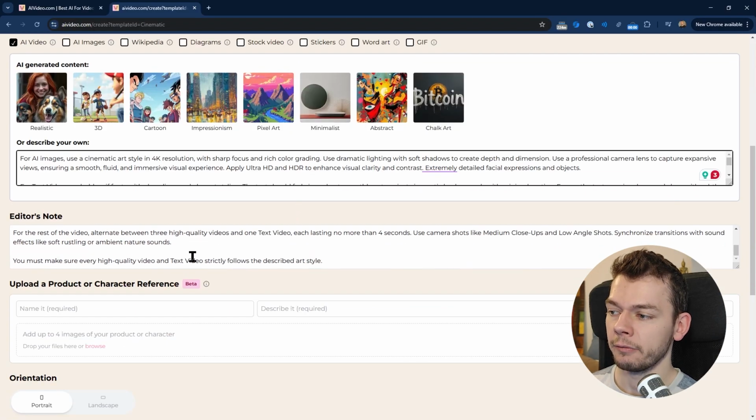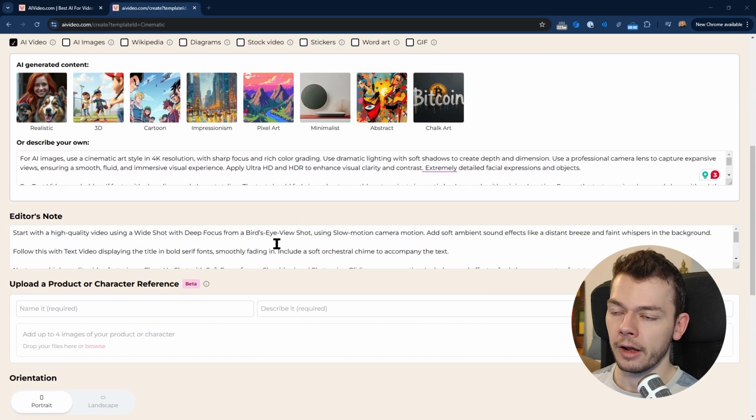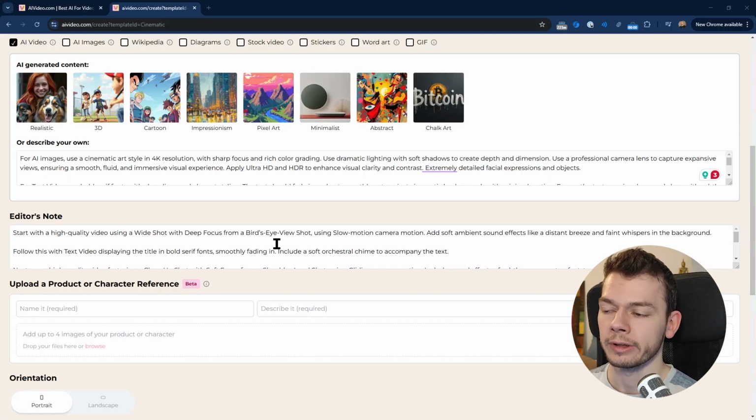And then we have this field for the editor notes. This is also very important because here we can tell the AI how our video should look, what should happen at which point in time, how the cameras should move, what kinds of shots we want, even what kind of sound effects we want to have in there and transitions.